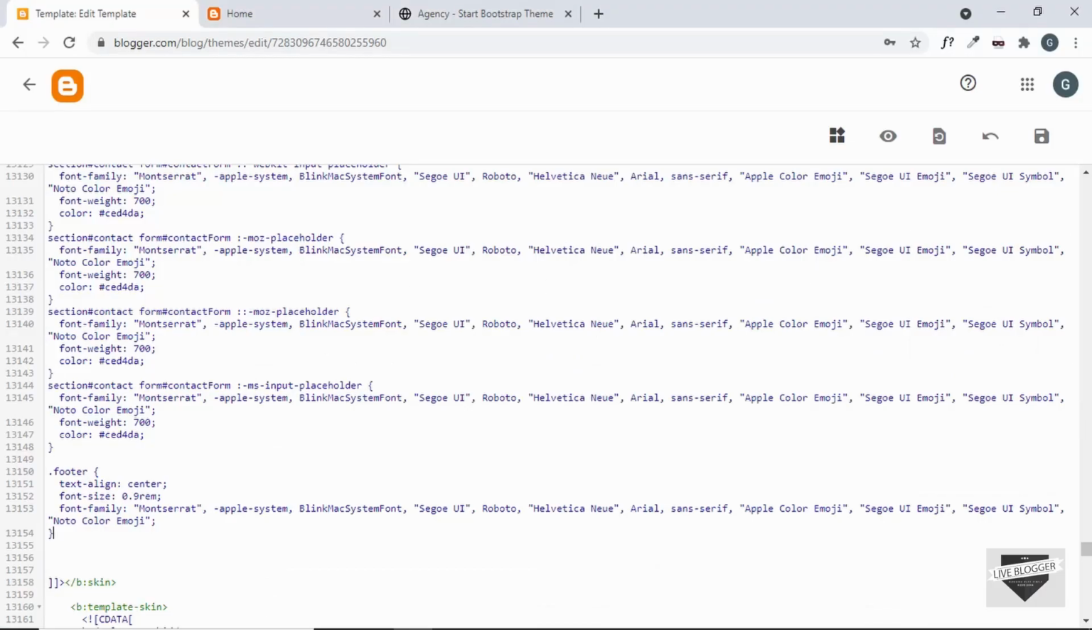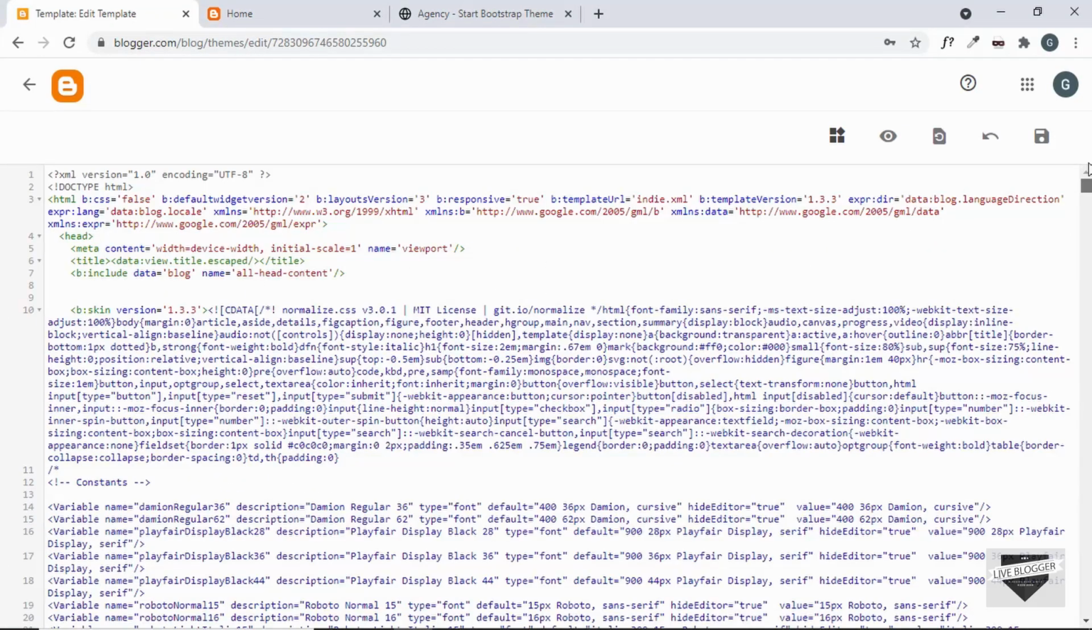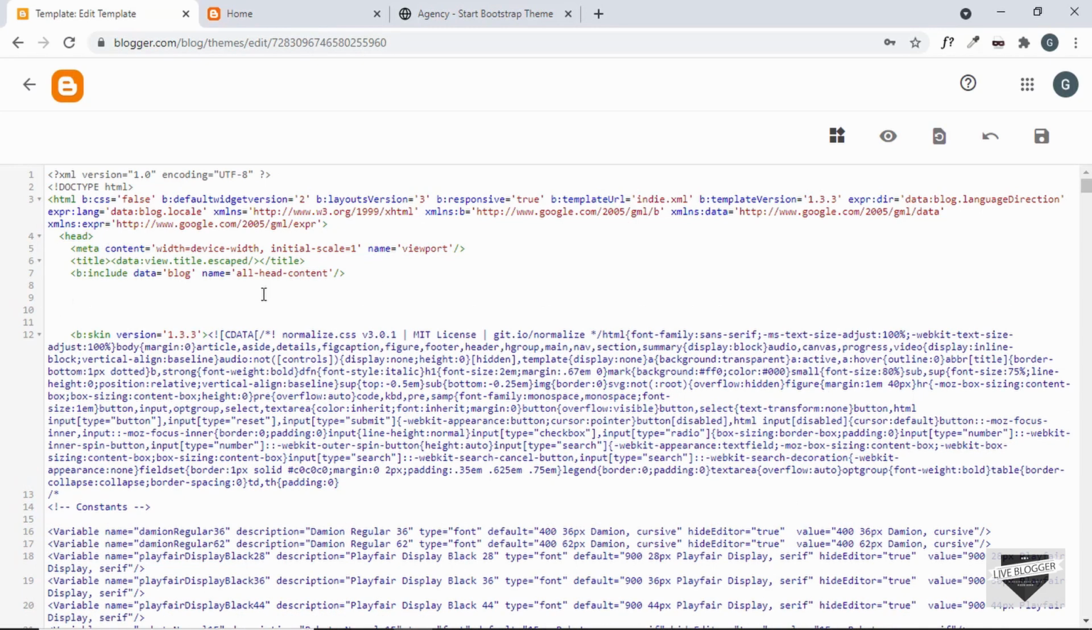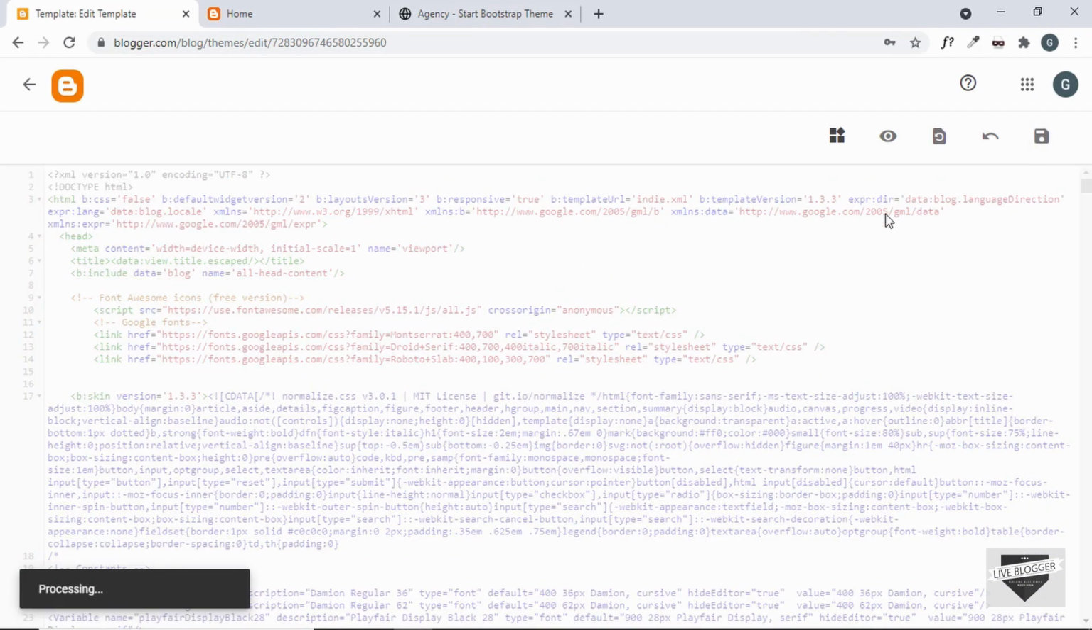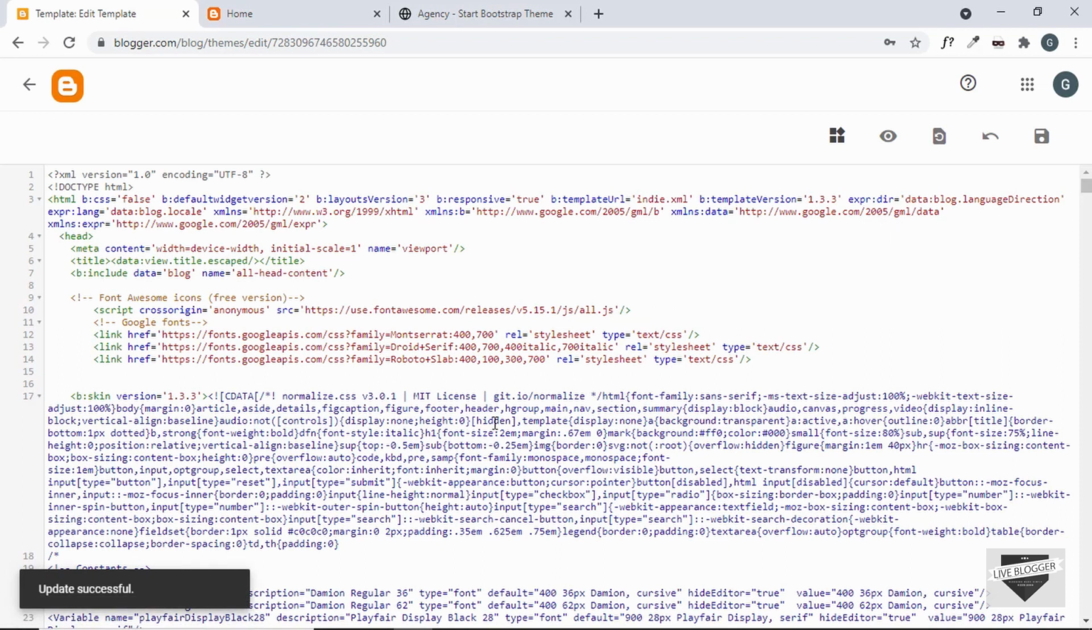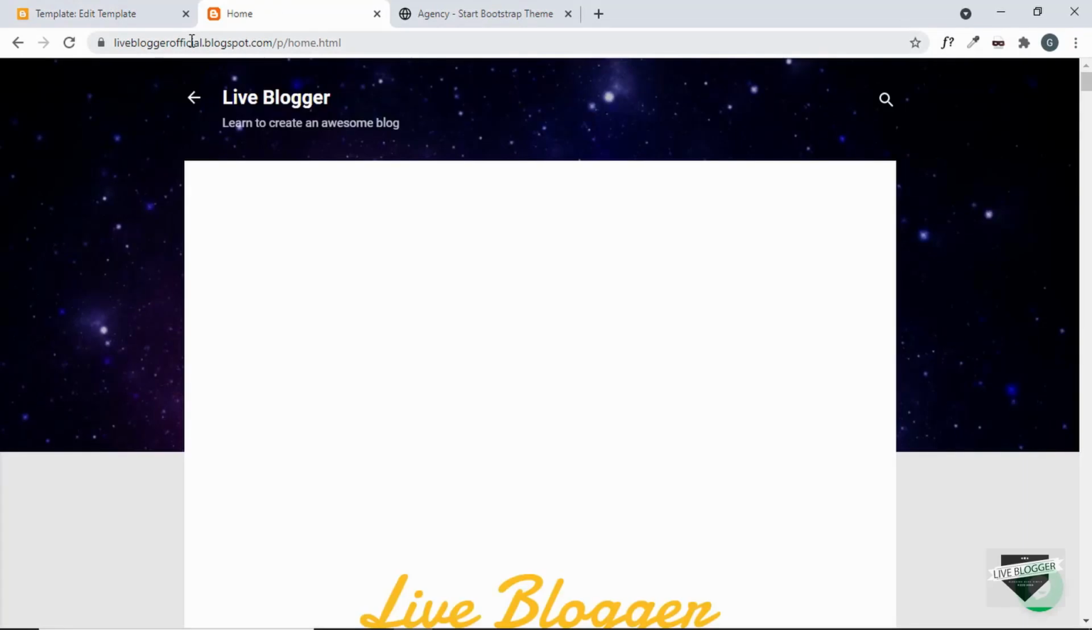and we'll go to the head section. So let's scroll all the way up, and inside the head section, so this is the head section. Here I'll just paste those lines of code, and now let's go ahead and click on save, and the theme code has been successfully updated. Let's go back to our home page, and let's refresh the page.